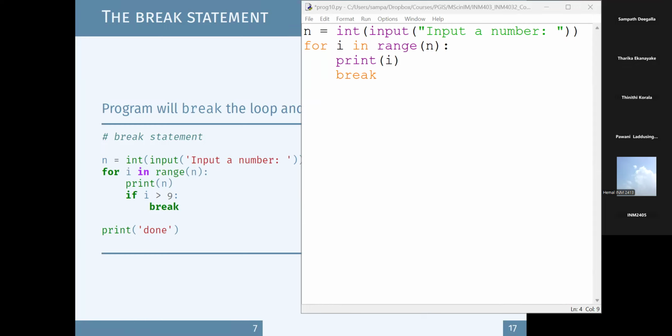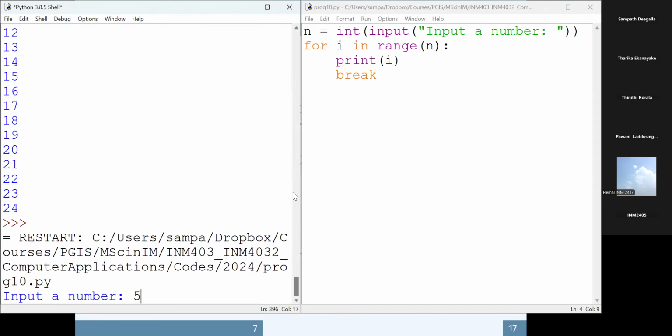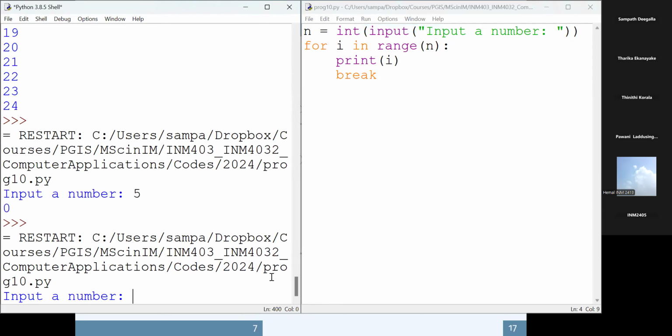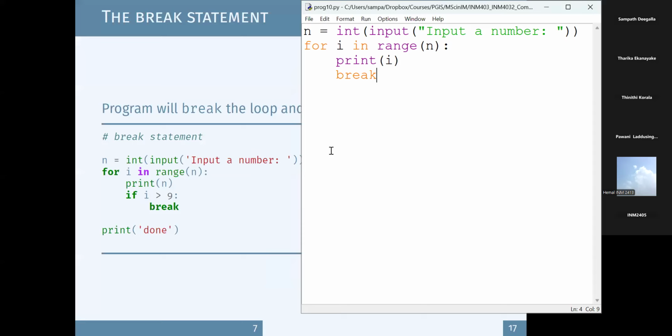Given this problem, if you put a break statement like this, what happens? Irrespective of what the user inputs, it will run once and stop. Let me run one more time. Let me put 5. I put 5, but it just prints 0, because first I start with 0, print i, it will print 0, then break. That's all. Irrespective of what the user enters, it breaks after the first iteration.